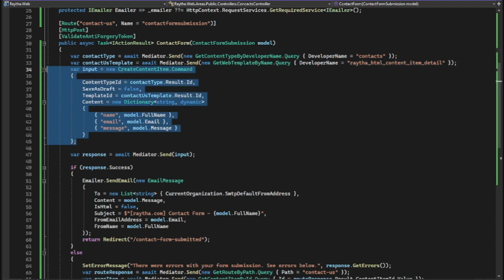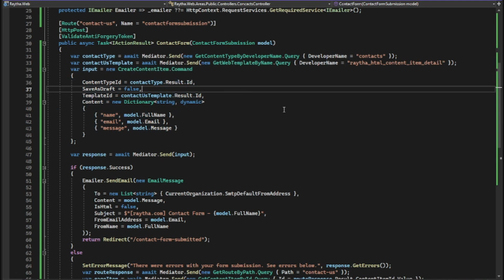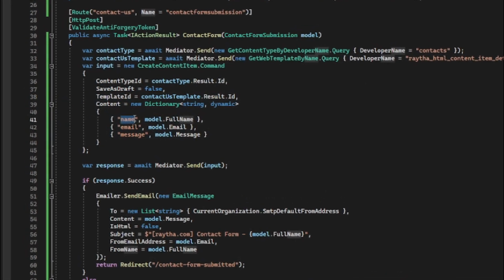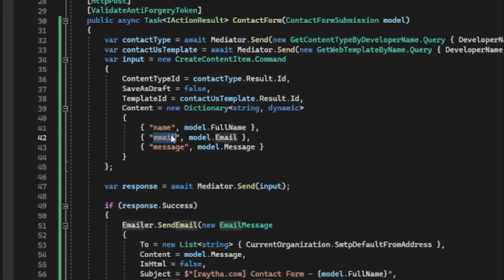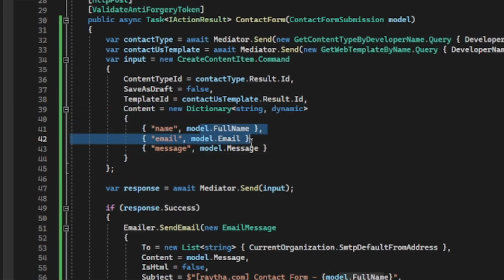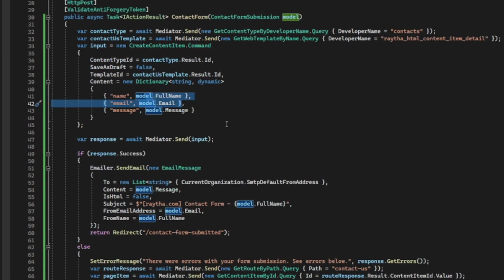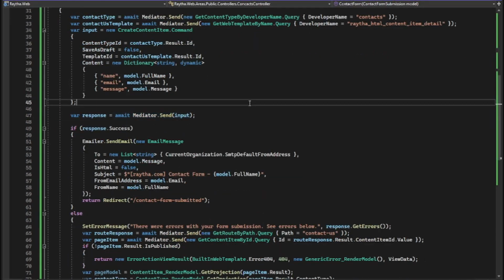We're then going to set up the input command to create the content item by saying, hey, this is the contacts type. We're going to publish it so it's not in draft mode. And this is that default template that we chose just to populate. Now for the content, we're going to use the developer names of the three fields that we created, name, email, and message, and then just set them to the model that we received coming in. We're then going to call the command to save it to the database.